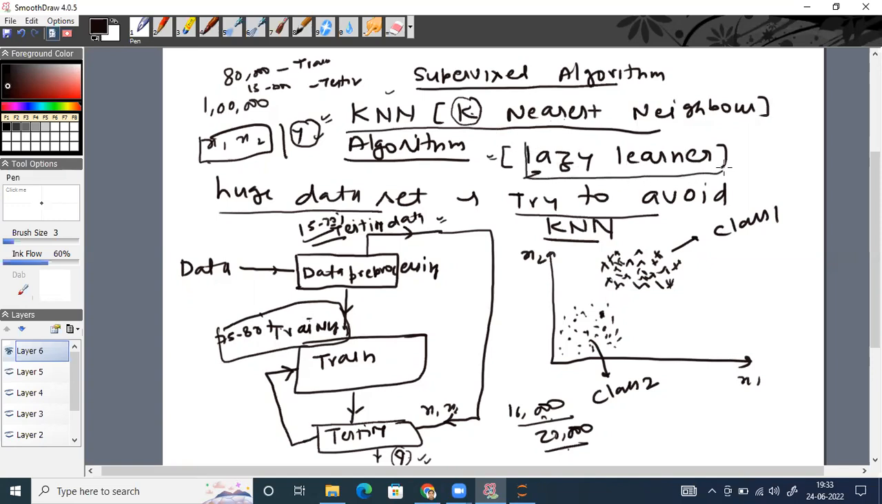Lazy learner. There is no training phase at all. So you pass training data, it will keep it, okay, let it be with me. I'm not learning anything. Now suppose when the testing phase comes, you will pass your test data. Suppose that test data is here. Now at that time, the work will start.